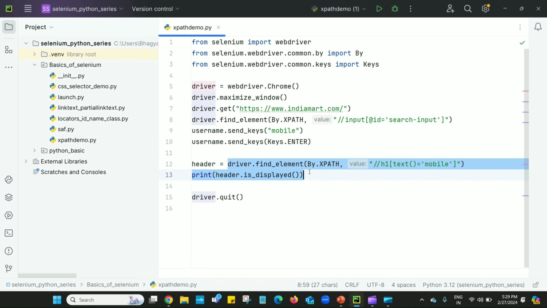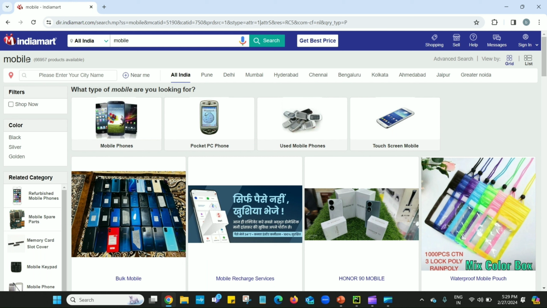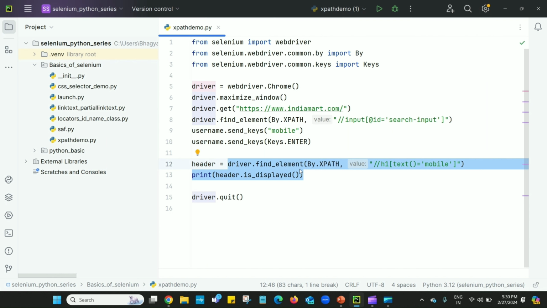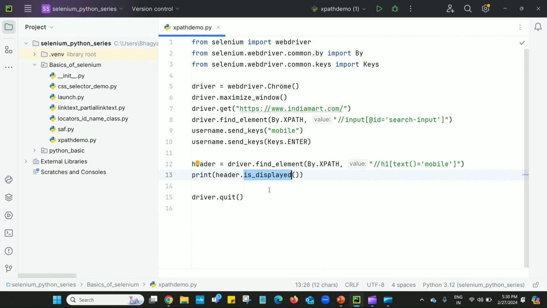Next it will find the header. As a result of searching mobile, we are getting mobile search results, and here we are getting the header as mobile. Now it is validating this header, and this is the XPath for this header. The is_displayed method is used to check whether the element is displayed or not. Then it will quit the browser. So let's execute this.